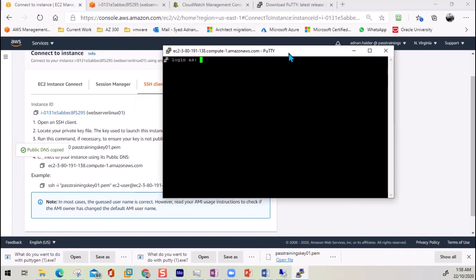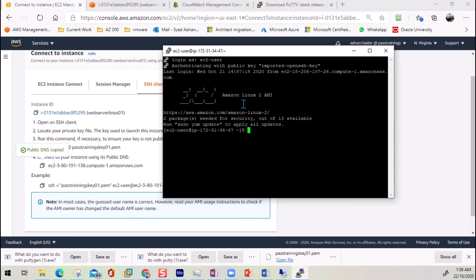So here we are going to use ec2-user, and you're logged in, and the password is not required because we already attached the key. Now from here, you can run various different commands. But basically, we are connected to this instance.